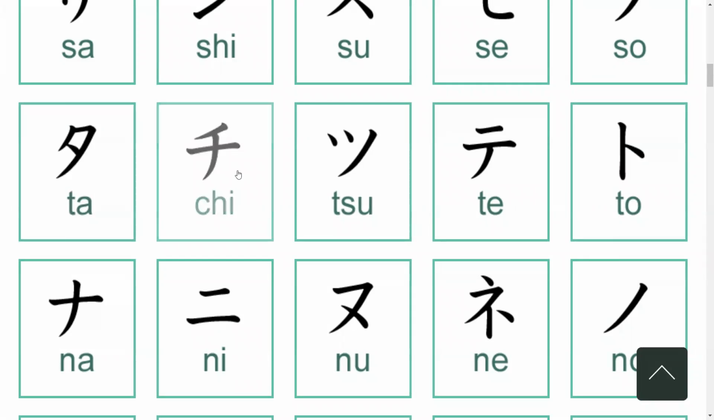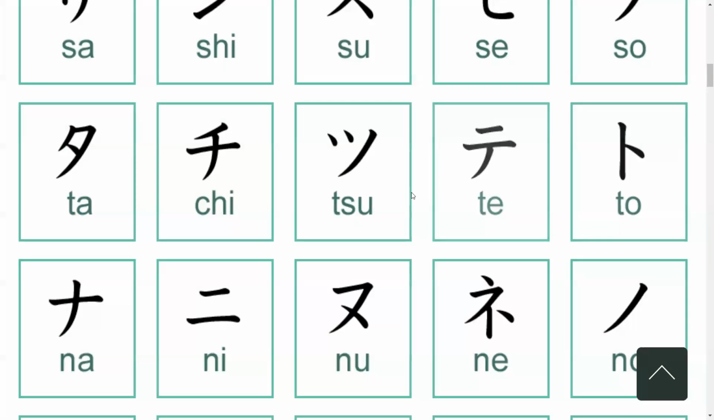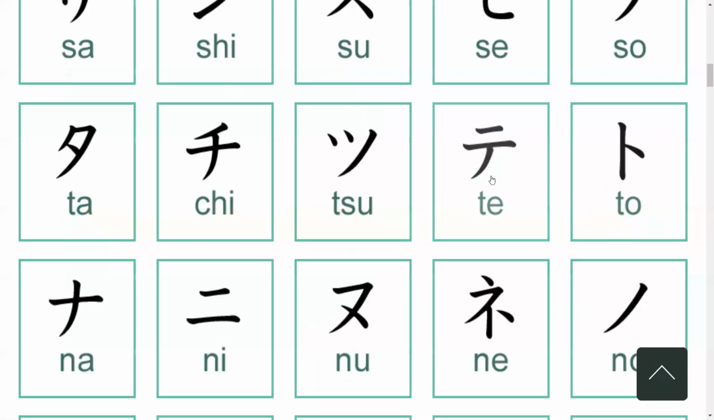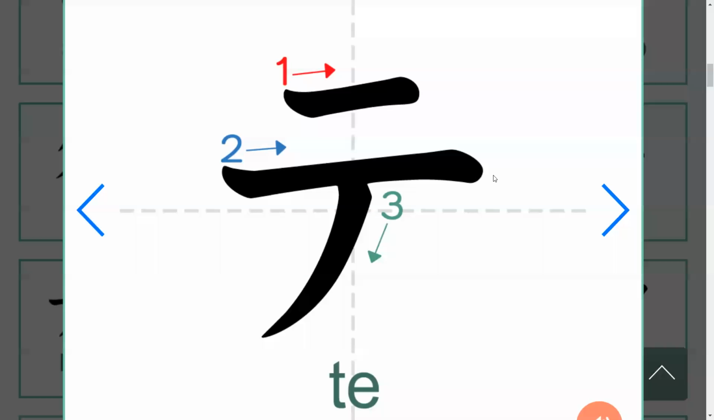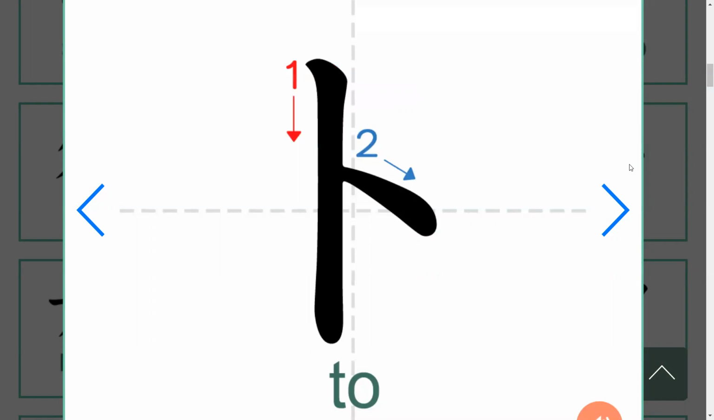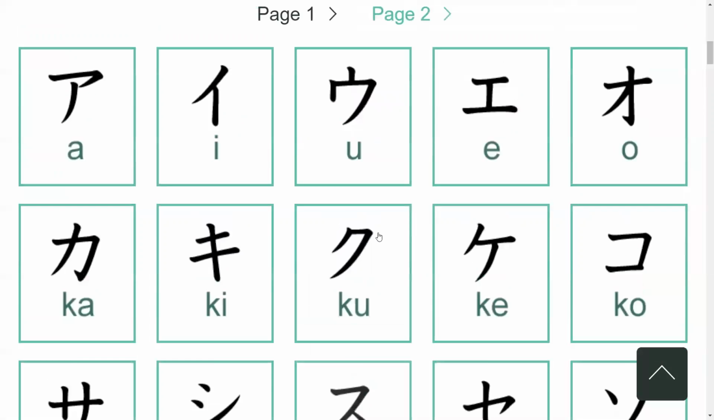Okay. Follow with our chi. Next, our tsu. Then we have our te. And our to. Okay, so same thing in katakana, okay?